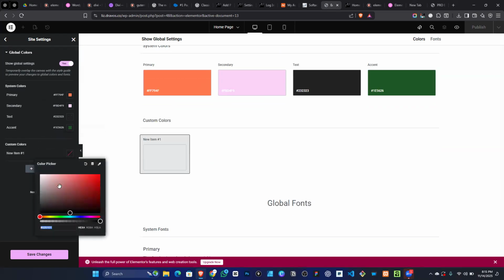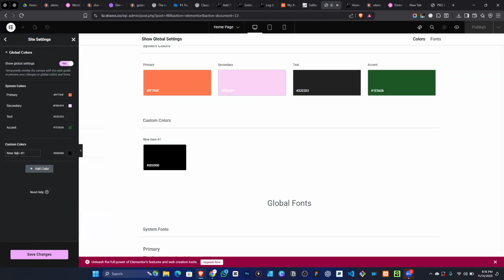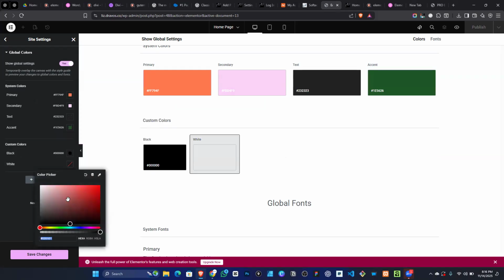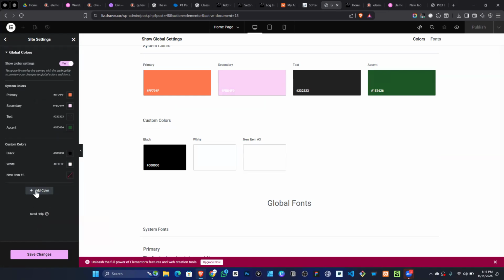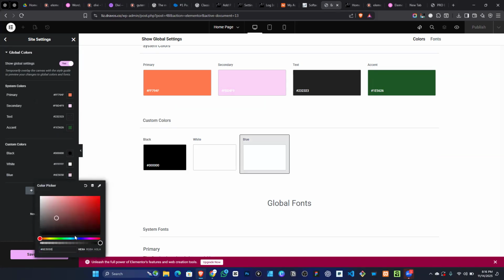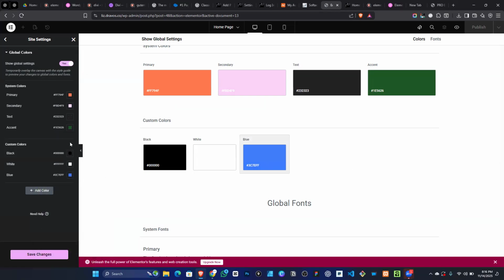You can now add more colors. So you can add black, essential colors that you use, and you can name it black, right? You can add white. You can add blue, whatever color you want to add, right? Also, you can then save changes. And when you save changes, all you need to do is go back.